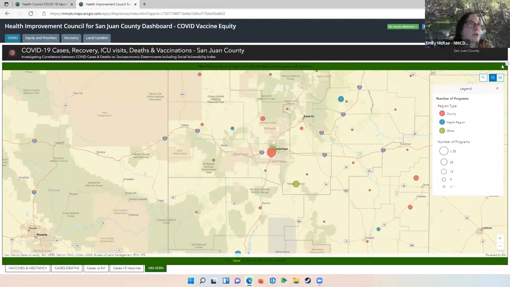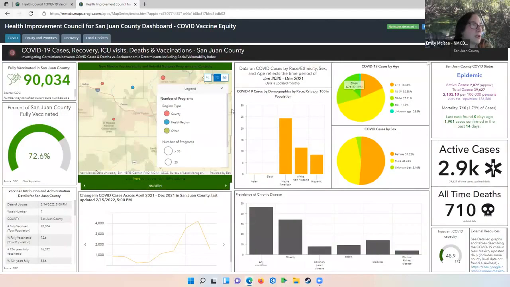And we can just minimize that screen now. Did anyone have any questions on the maps? Okay, if there's no questions on the maps, I will keep going.